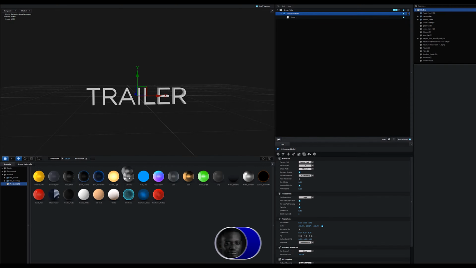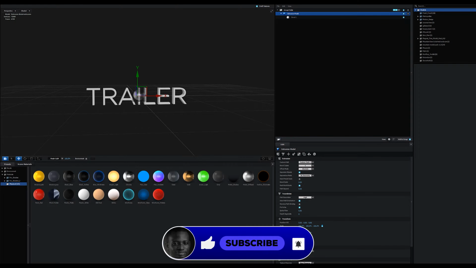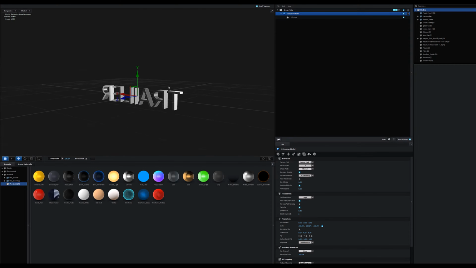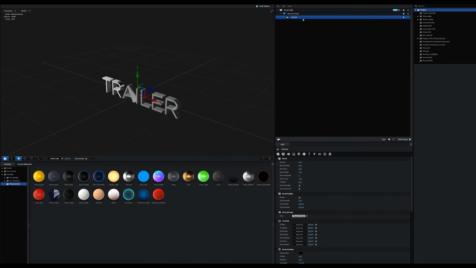So I'm going to click on the chrome preset material and then just add it. I can either add it here or just come here and then add it here, right? And as soon as I do that, I can see that it's looking quite different. The next thing I would like to do is to adjust some settings on this via the material. So I'll click on chrome, which is the material I'm using for this, and I'm going to come here.